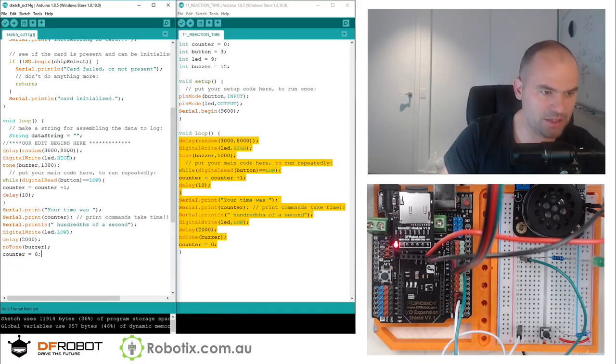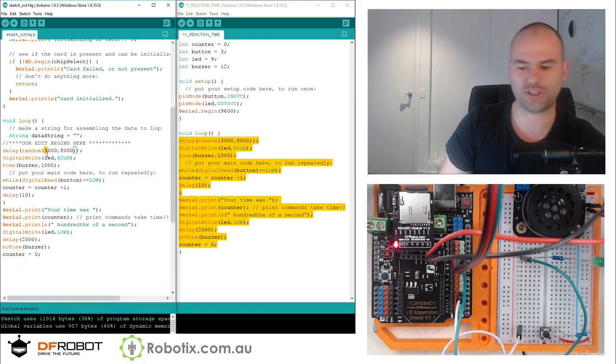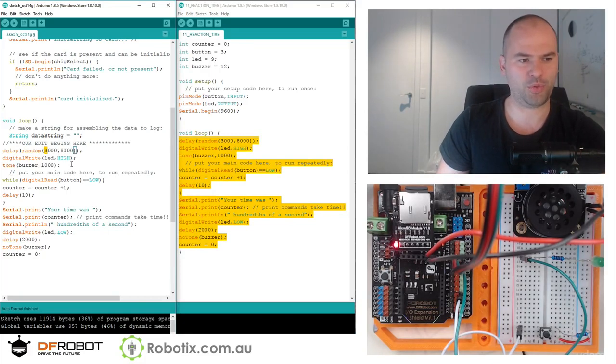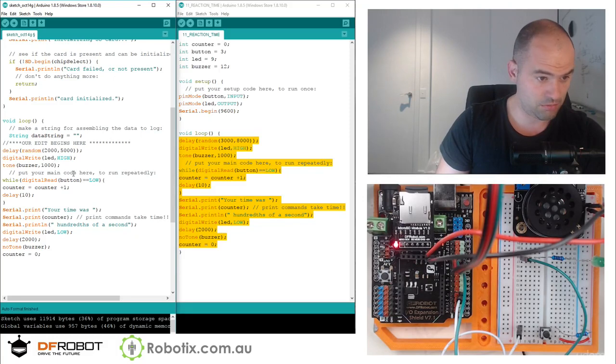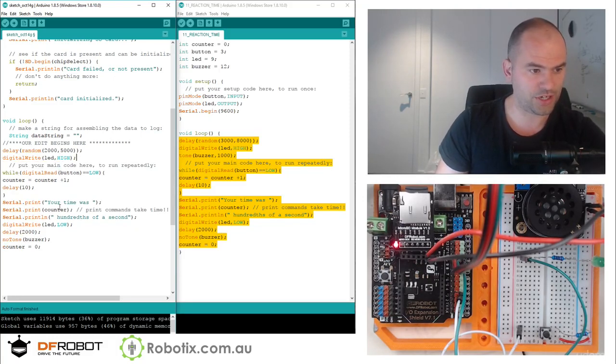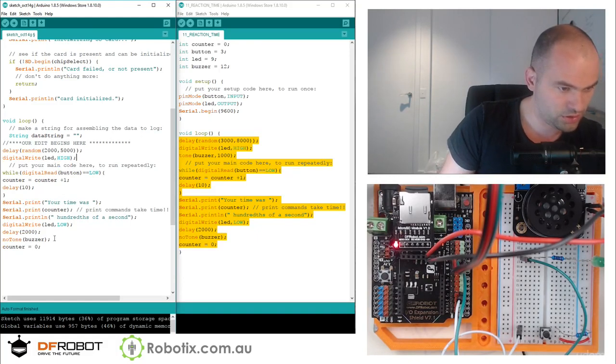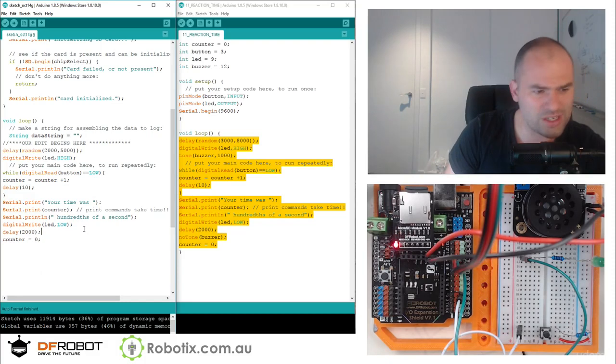And of course, we're going to be playing with it a bit. So for the interest of time, we're going to maybe wait between 2 and 5 seconds, make it a bit faster. LED high, that's good. Buzzer is out. Buzzer is out, LED low, your time was.